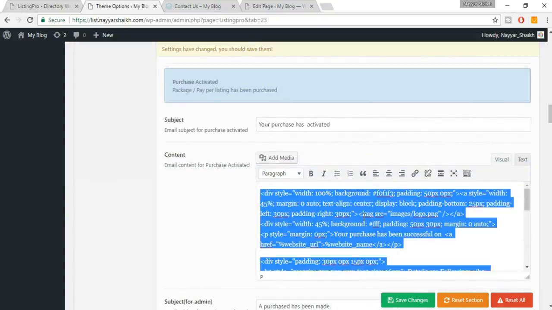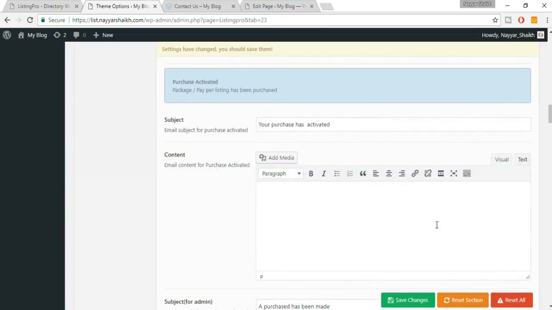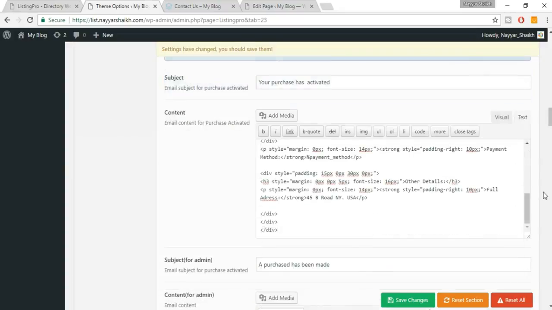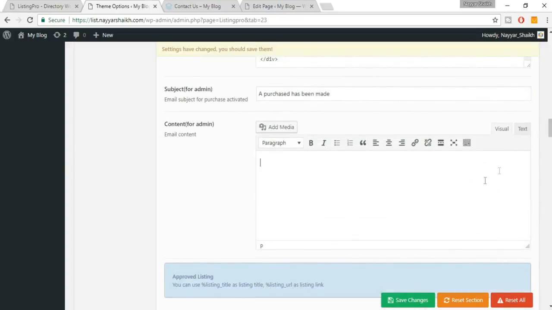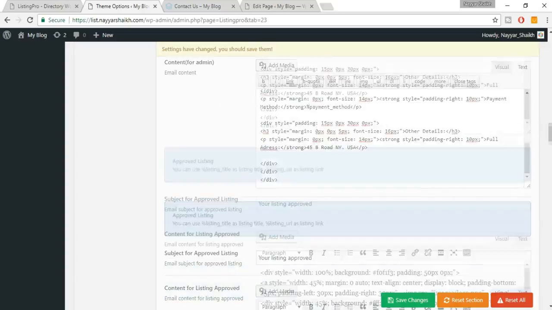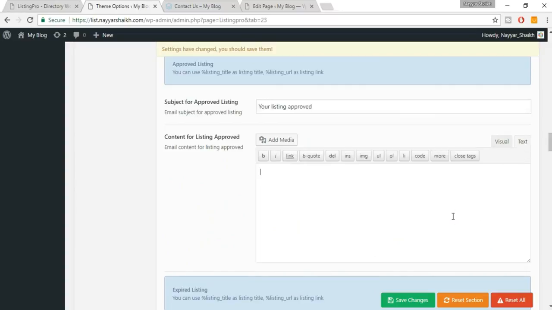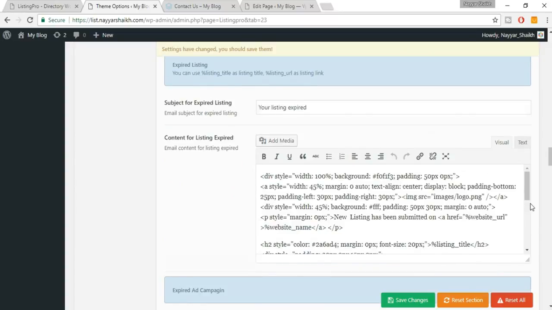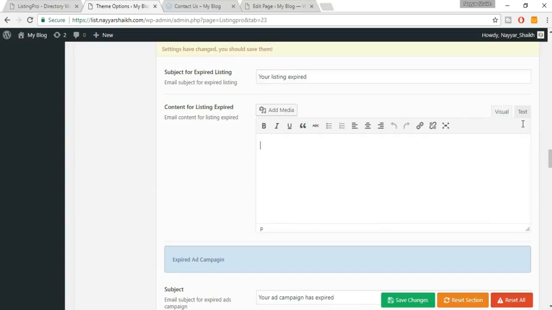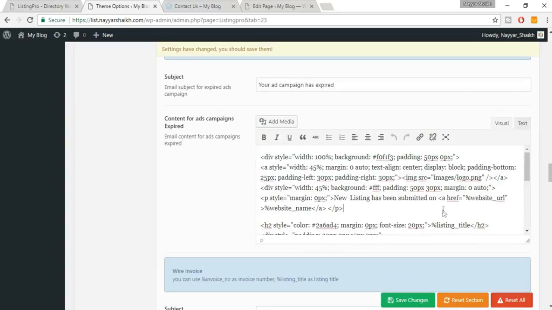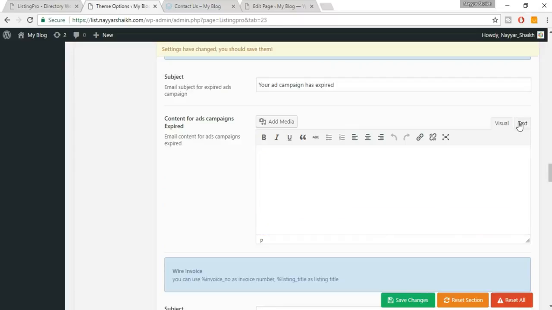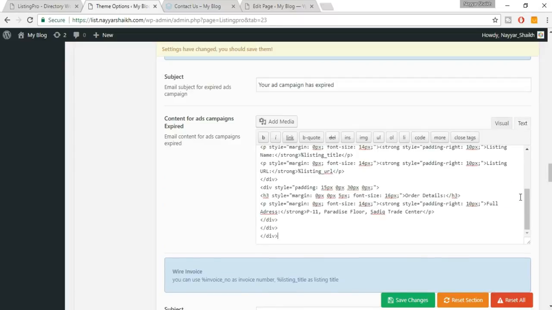You have a few different messages, I guess six or seven, so you have to do this for all of them, so that they don't get weird code, but a real message from you. That will really be awesome. So make sure you cut everything from visual, go to text and paste it over there. Here also, cut everything, go to text, paste it over here.